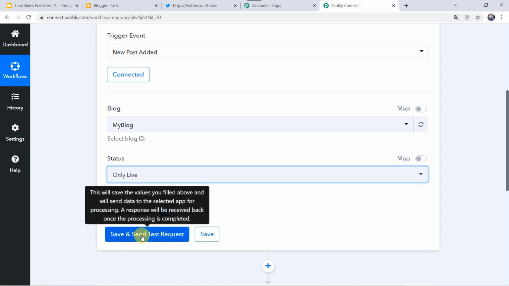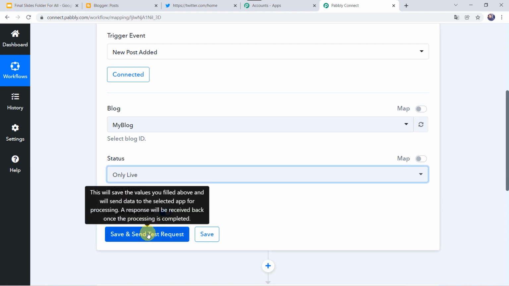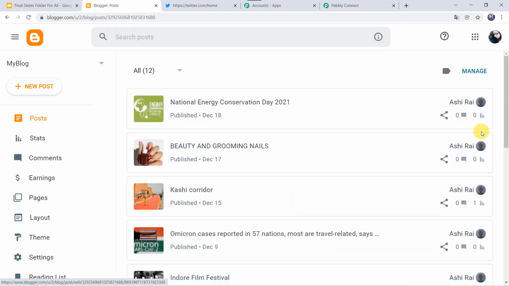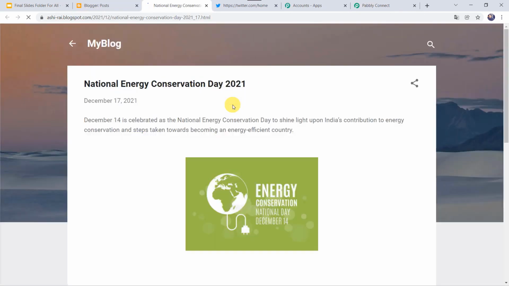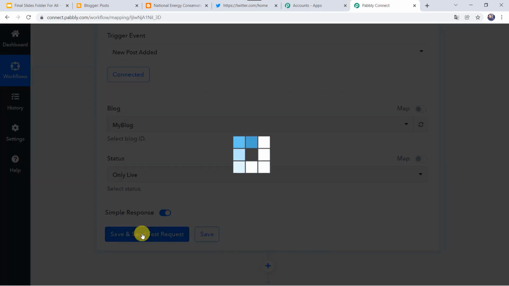Now before clicking on Save and Send Test Request, first let us create a new post in our Blogger account, because after clicking on this option, it is going to capture the latest response. So I'll just go to the blog. Let us click on this view button. Okay, and here we can see that the title, the description and the image are ready and posted correctly.